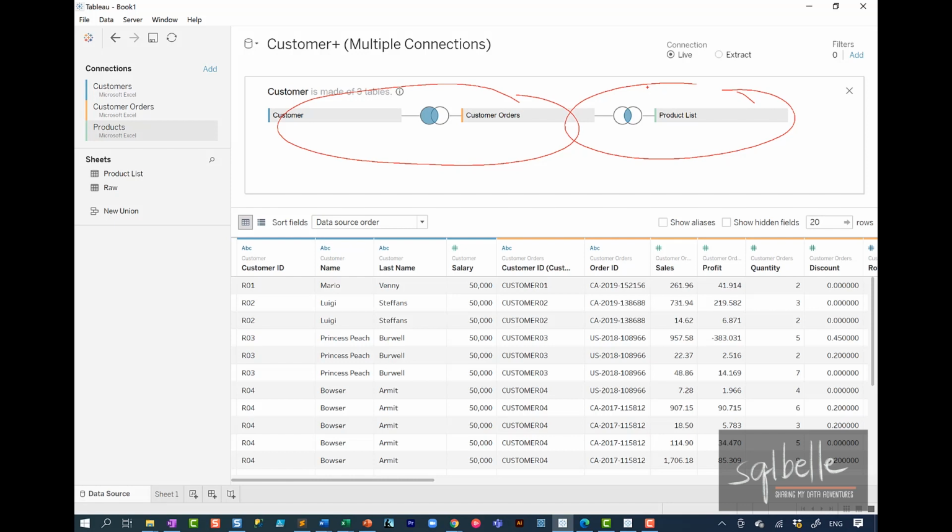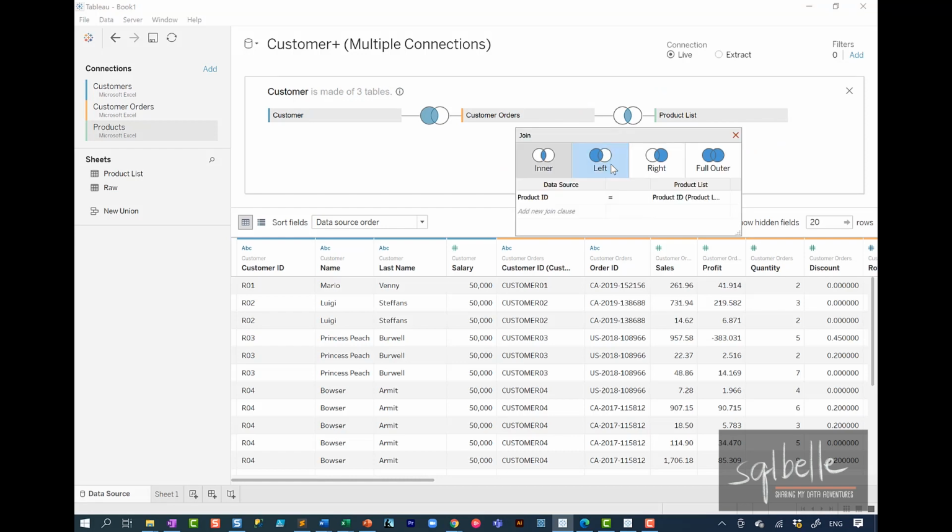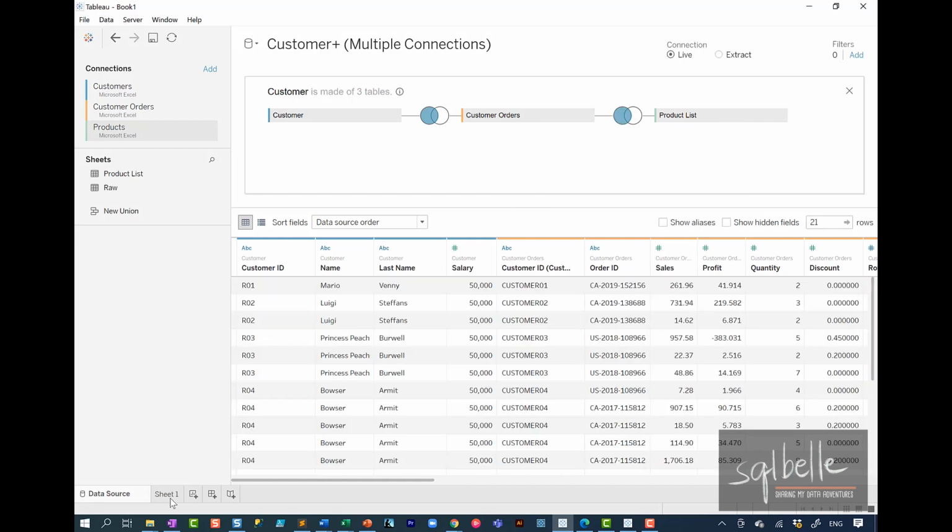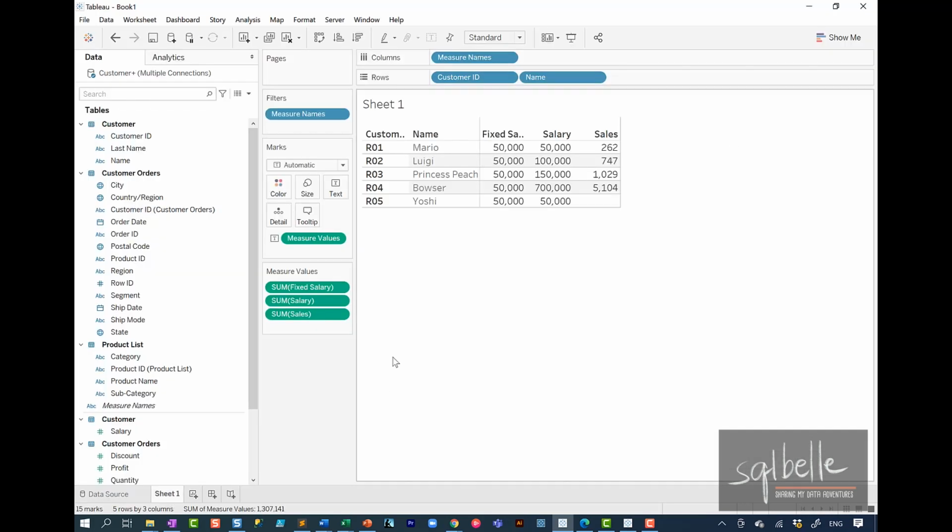And if we wanted to preserve that, we need to make sure that these joins are left joins all the way through, or some kind of combination that allows us to preserve customer. So in this case, it's just going to have to be a left join. So let's go back to sheet 1. So now we see Yoshi.